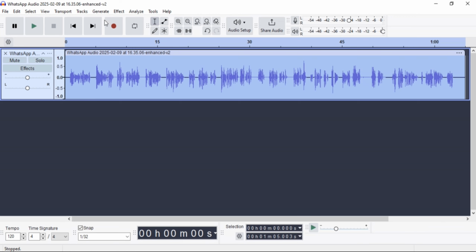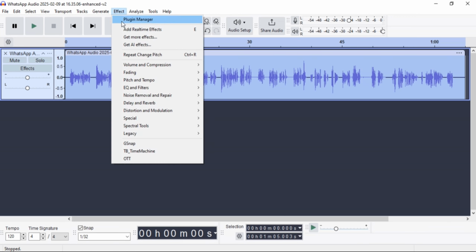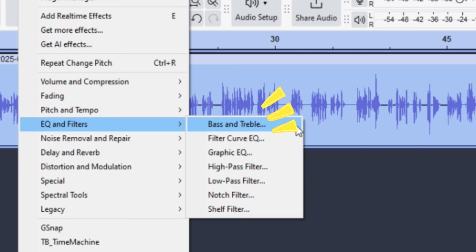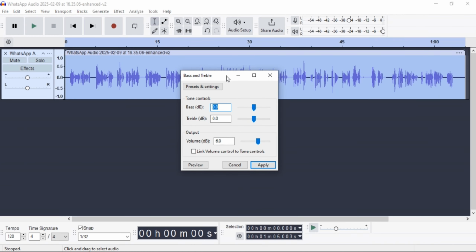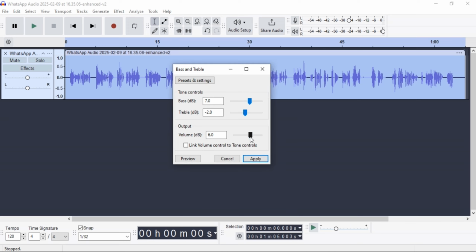Now go to Effect again and then go to EQ and Filters and select Bass and Treble. Increase the bass a little bit and you can do whatever you like for the treble. You can also adjust the volumes as necessary. Once you're ready, click Apply.